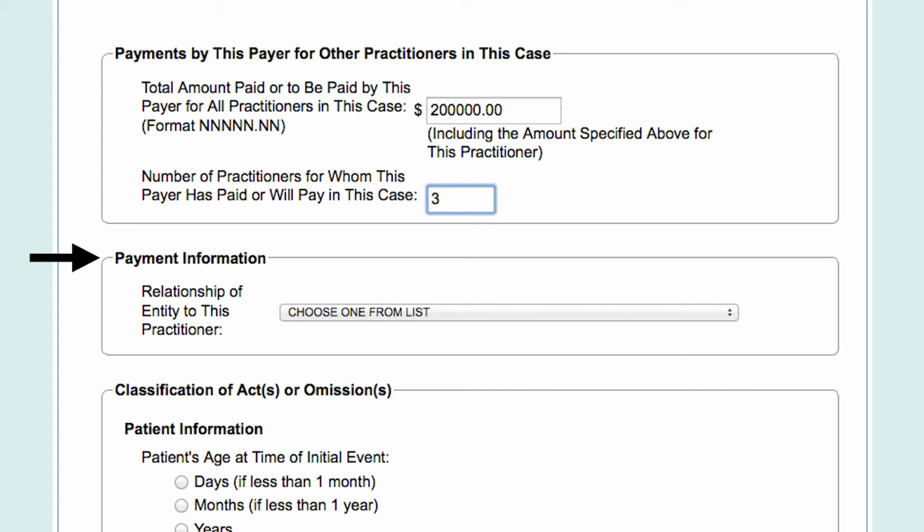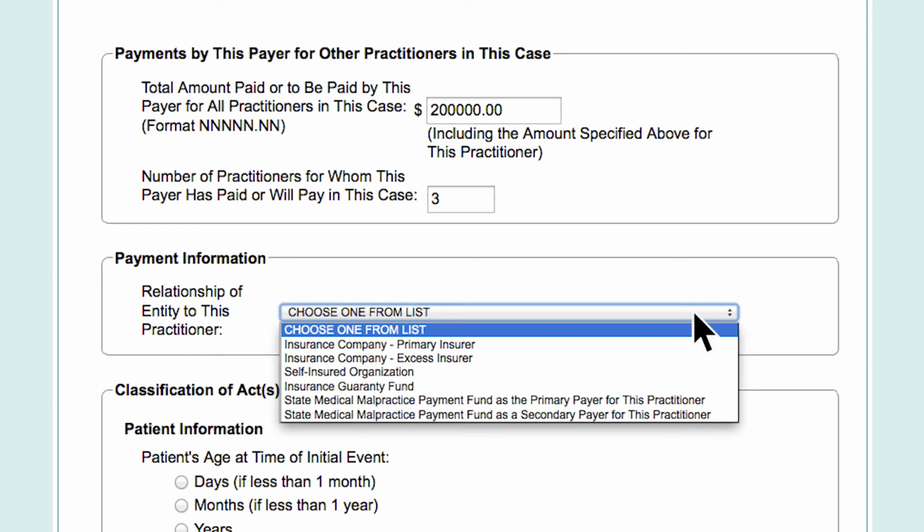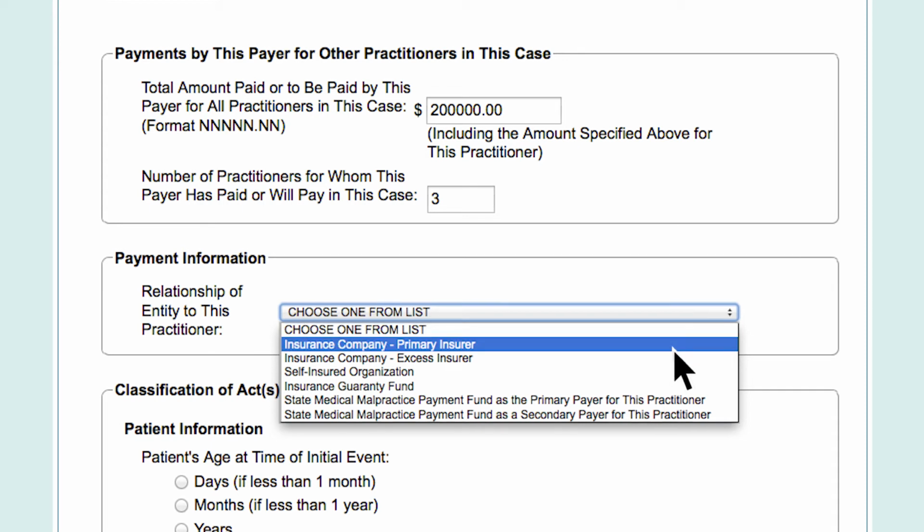In the Payment Information section, select the drop-down menu next to Relationship of Entity to this practitioner, and choose the correct relationship description when the option appears. In this example, we choose Insurance Company Primary Insurer.